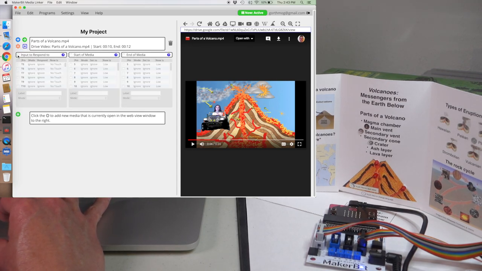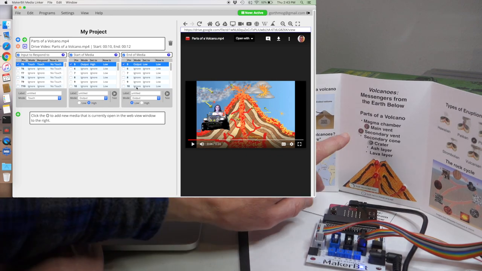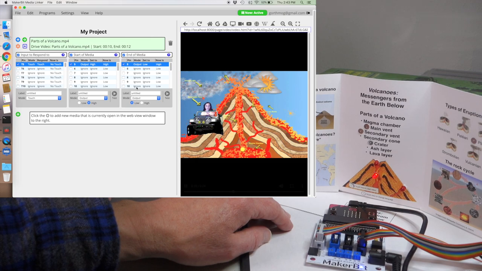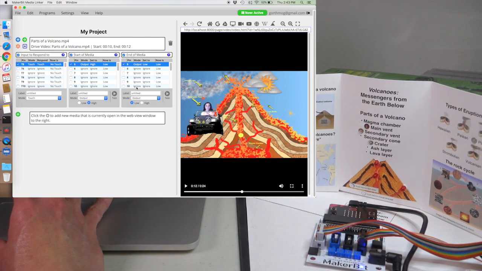And now we can say that we want it to respond to pin T5. And during that portion of the video, we want it to light up LED 5 and then turn off LED 5 when it's done. Let's go ahead and try it now. If we click on that touch point, the main vent. She says the words the main vent, and you saw that the LED lights up.